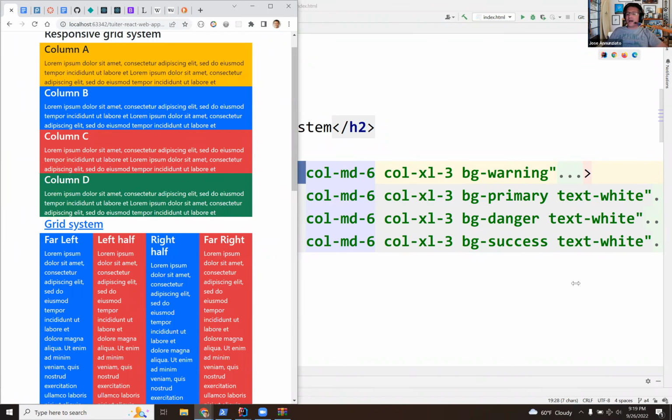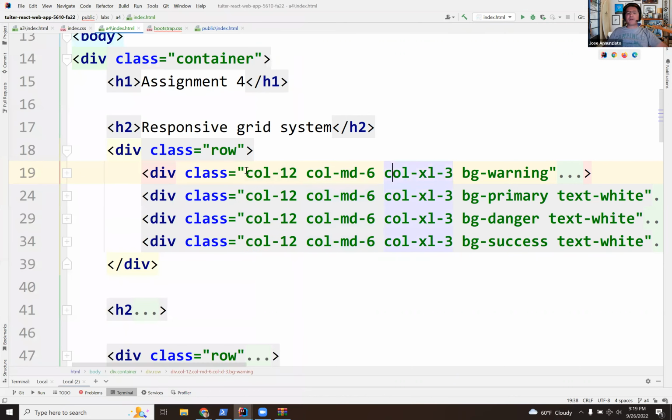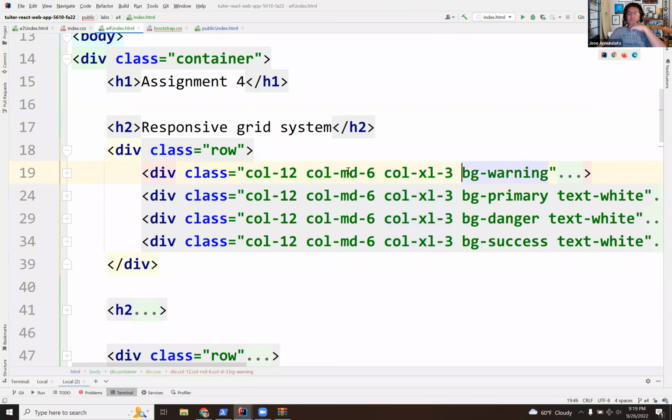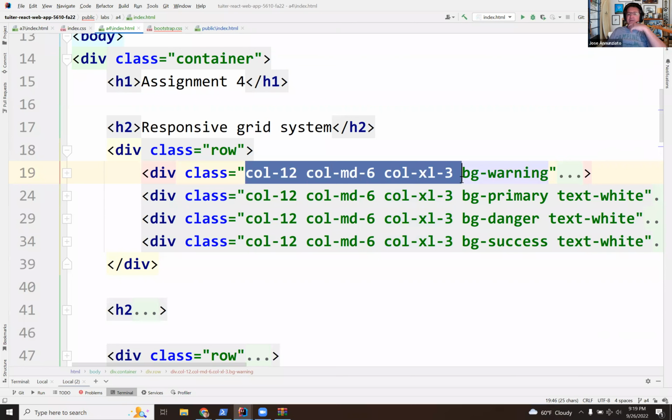There's a question on the chat. The order in which the classes are called doesn't matter, right? The order, you mean the order in which they're declared here? It does not matter. Yeah, the order in which they are declared does not matter. All the rules trigger at the same time, and you have to make sure that they don't collide.